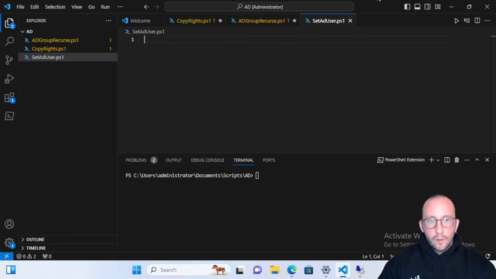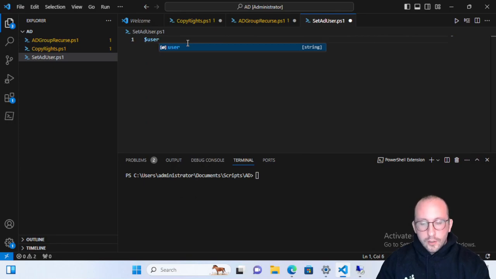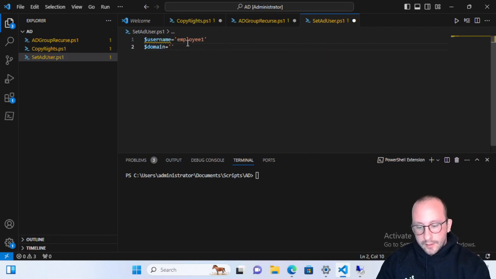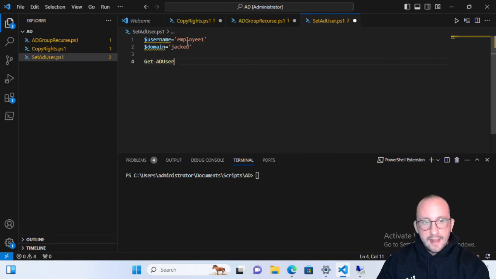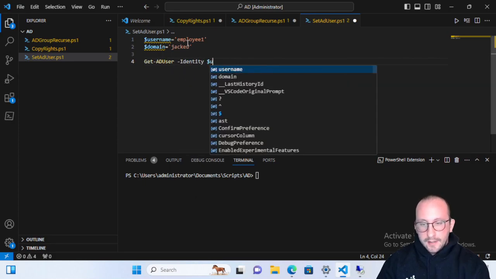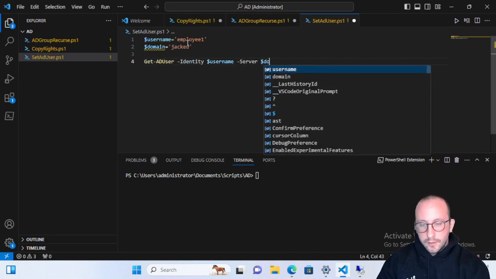The first thing we want to do is set up our variables of the user and the domain that we're going to be working with. I'll put in a username and set that as employee1. We're going to create a variable called domain, and set that to jacked. Let's take a look at the user we're working with. We're going to Get-ADUser -Identity username, and the server we're dealing with is going to be domain.